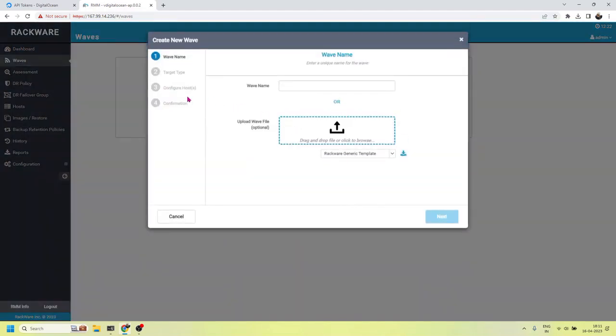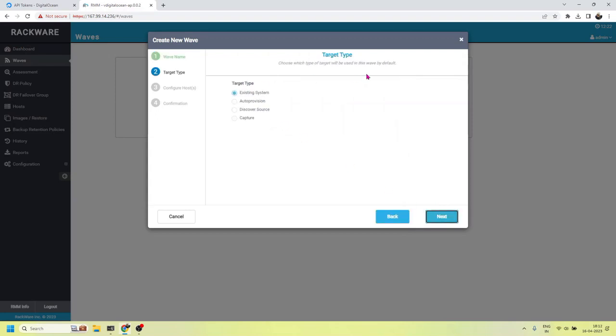If you click on the plus button, it will take you through the wizard where you need to just specify a few details like the name of the wave. Usually what the end user does is put in the name of the application which they want to migrate as a part of a wave, through multiple servers within the single wave. Then follow through the wizard and specify the details needed.